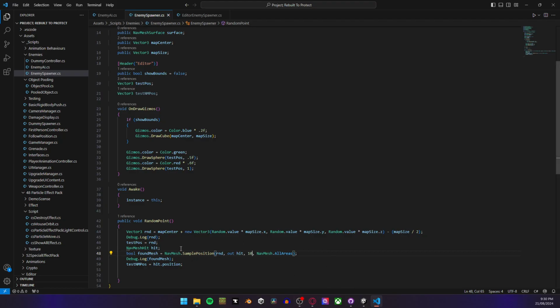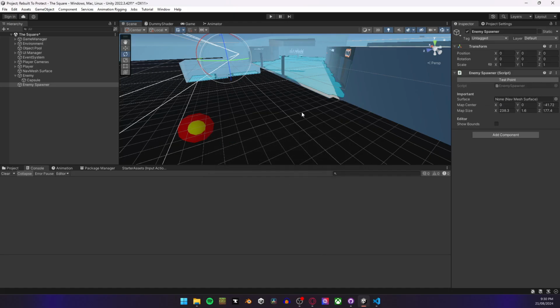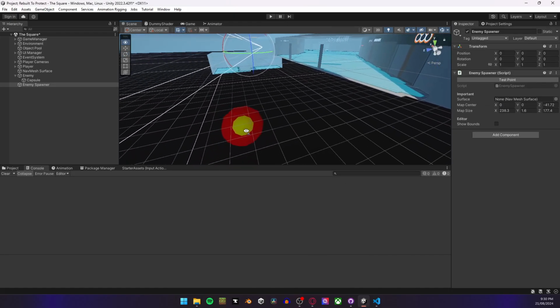We may need to make it so that it's recursive, so that if it can't find it on the first one, it tries again in a completely different place. That's not hard to do, but we may have to do that. Right, we can also get rid of that. See? Look, they're in the same place there.